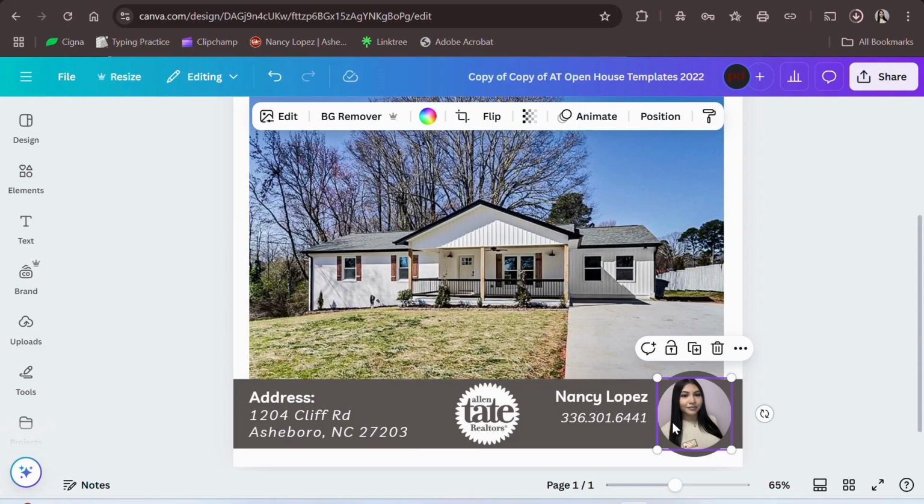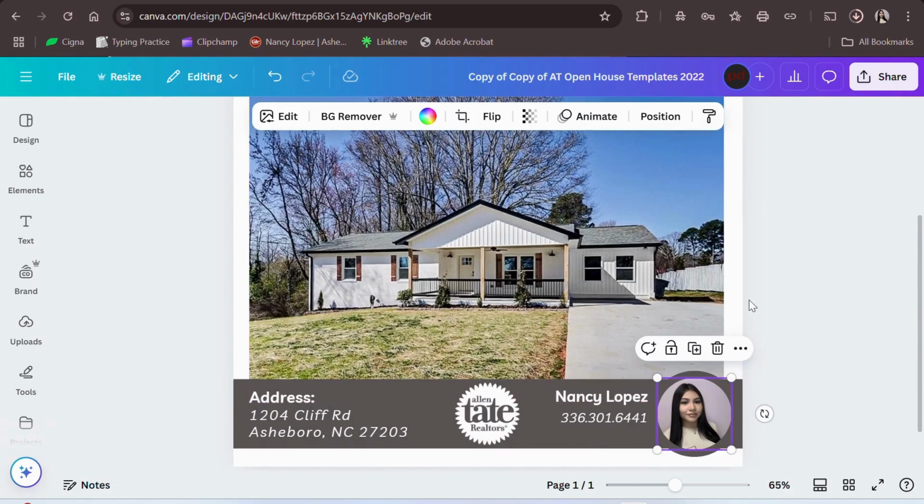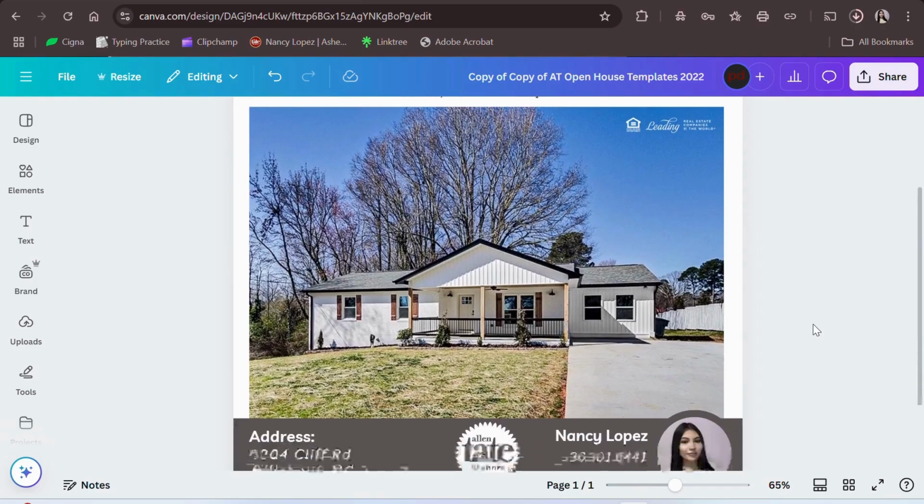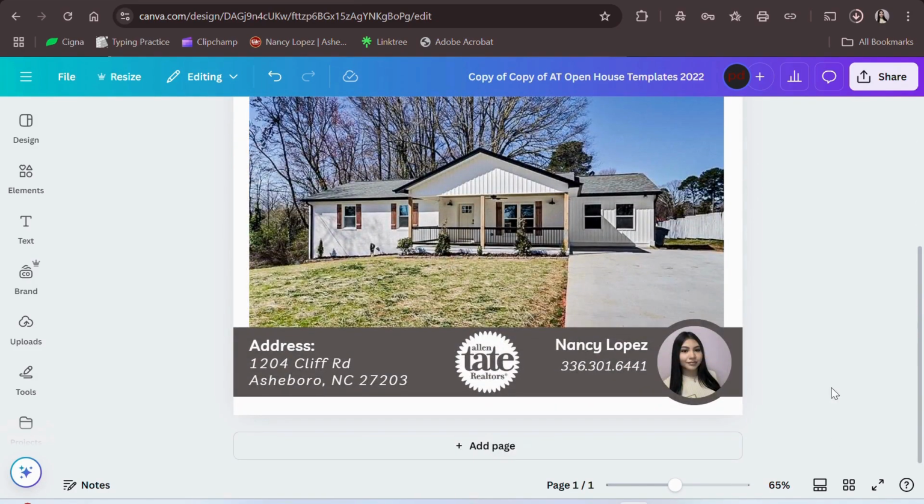In this scenario, I will use the crop function. I just select the photo, select crop at the top. My cursor is two crossbars, and then I just adjust it slightly and click done. That is all that is needed to do for this flyer. The branding's there, the information is there, everything is good.